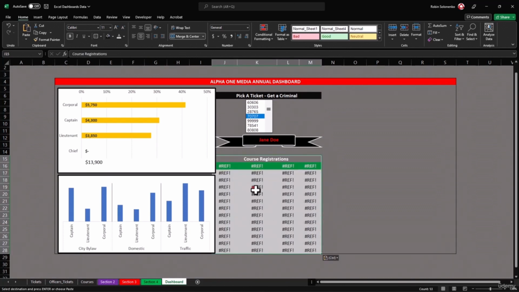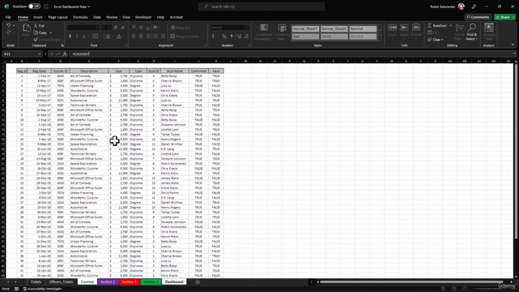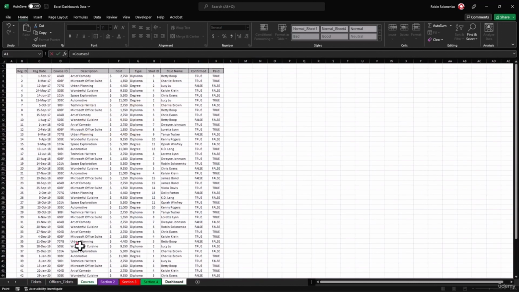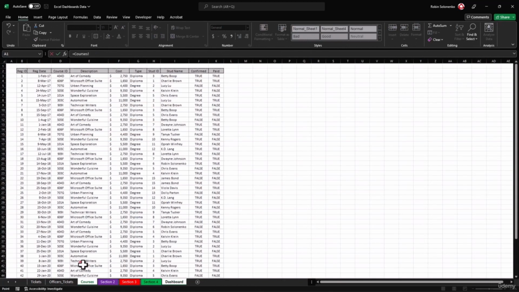And you're going to see we're going to get a bunch of reference errors. And that's okay. I didn't want to have to retype everything, but what we're going to do is come into J16, the first label, and you can see it lost its reference to where it needed to point. So these references, these were labels. So the first one is going to point back to the courses sheet, and we want the reg ID B2 to get that. The second one, we are going to do equals, come back to courses, and we want the student name, so that's I2. And then the third one equals, and back to courses, we want the description. We want to know what they registered for.